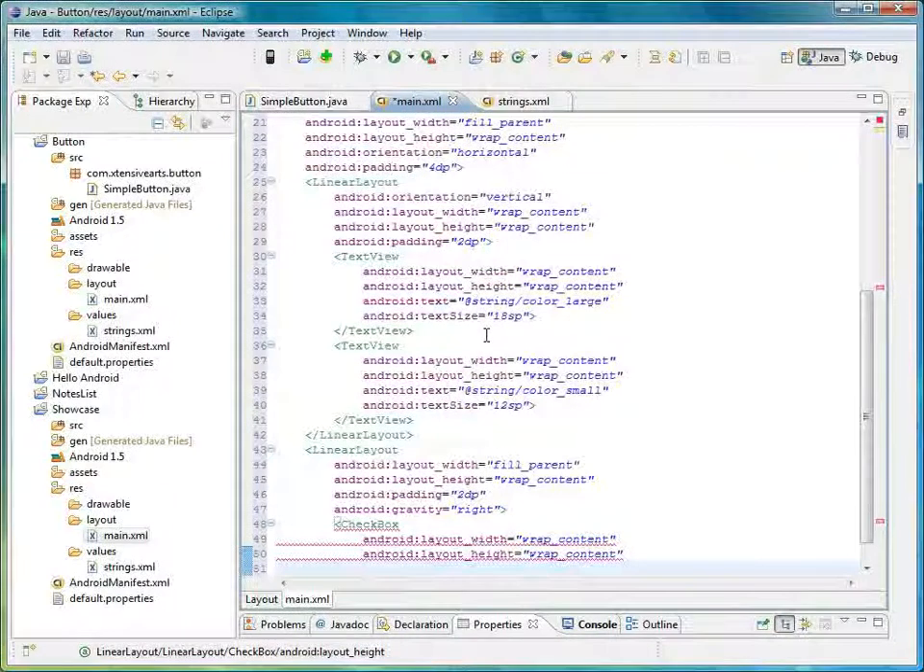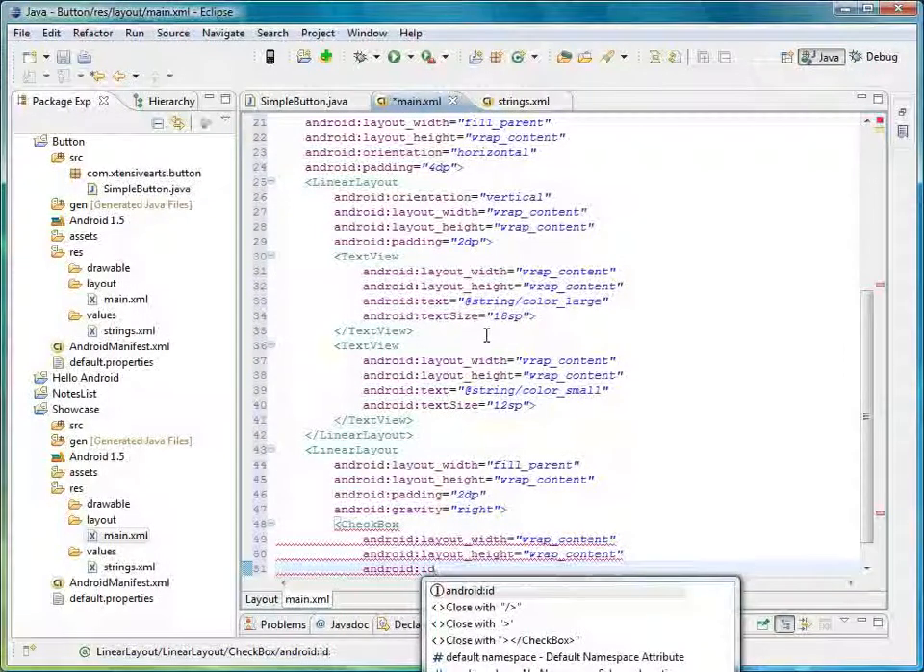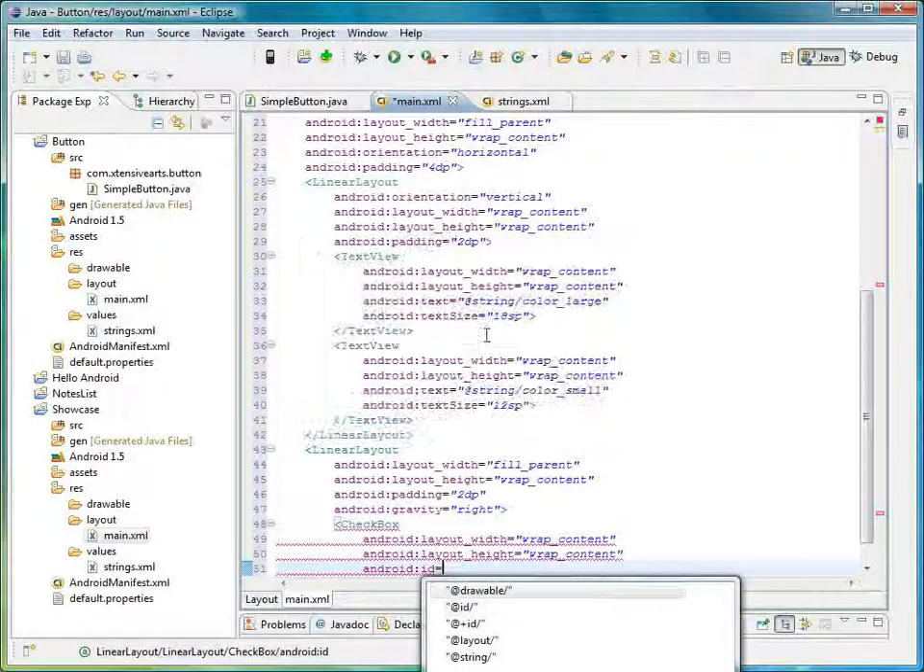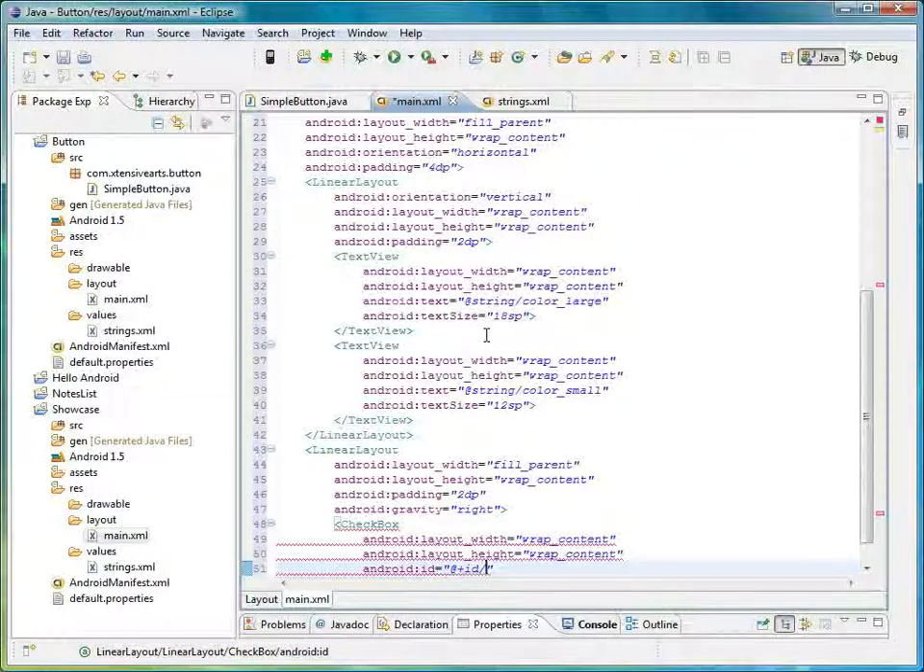And now, since we actually want to access the state of that checkbox from our source code, we need to give that checkbox an ID. So I'll choose ID equals a new ID, check color. All right, so we can close that off.